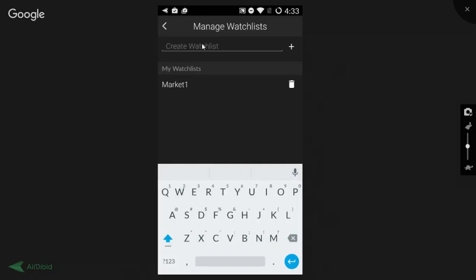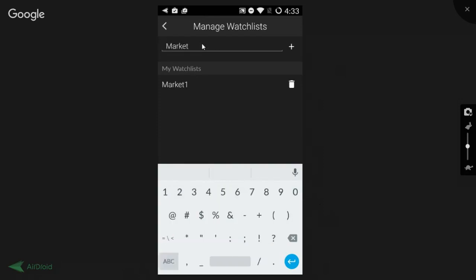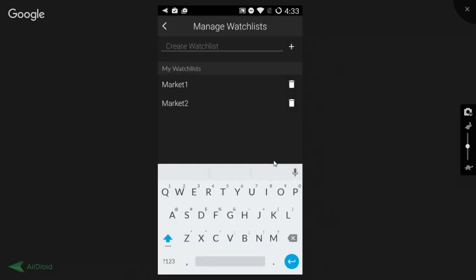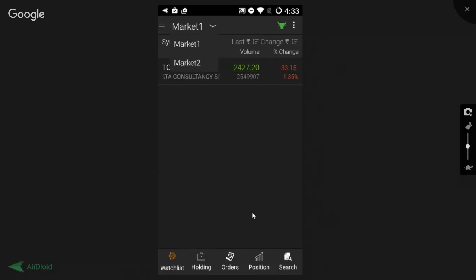And let's create our watch list. So as market 1 is already created, we'll create market 2. We write the market watch name. We click on plus. And here our market watch is created successfully. We have to click on the submission OK. You have to select the market watch. So as we see, there's a script that has been already added by default. So when we create a market watch, one script gets added by default.